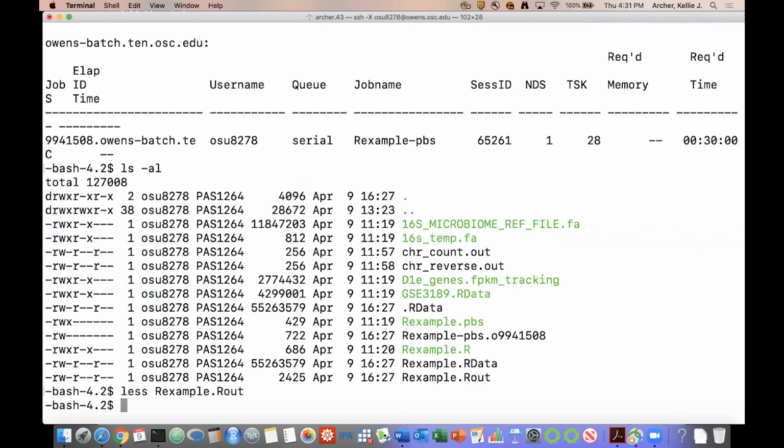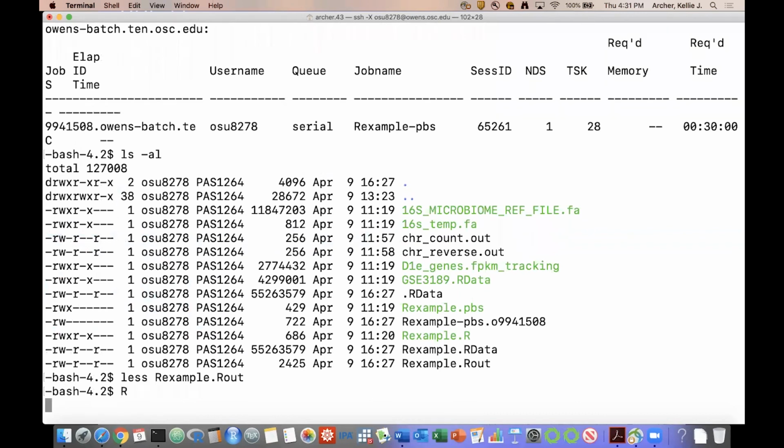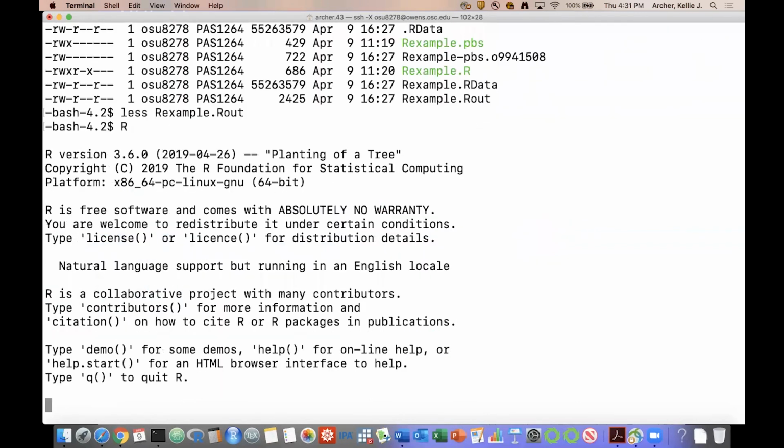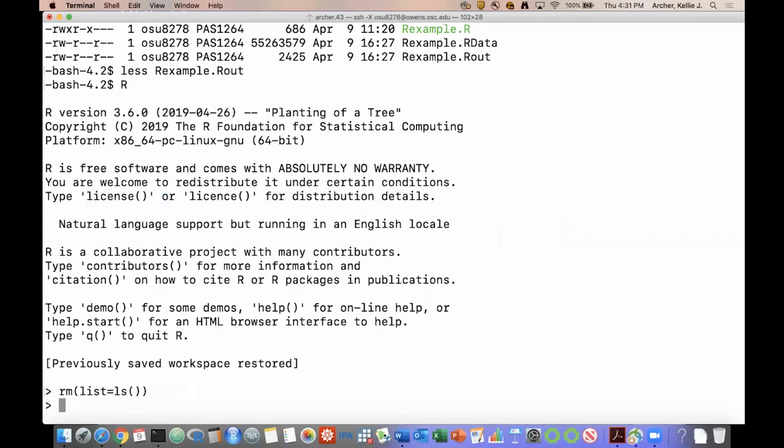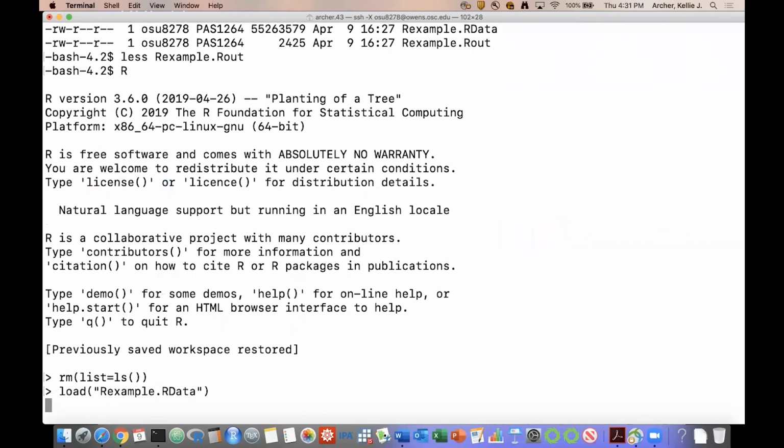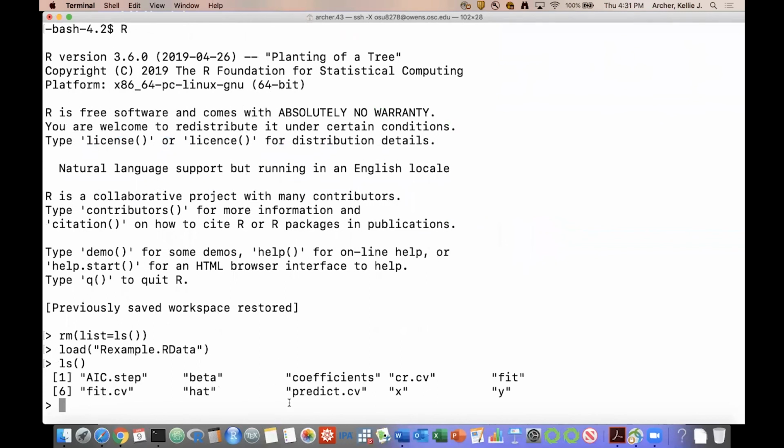That's very convenient because once we have that, we can start R. And I'm going to remove everything just in case there's any stray objects in my workspace. And then we can load that workspace and see our resulting objects. So this is the point at which you might want to do tables, graphs, figures, etc., in order to summarize your results further.